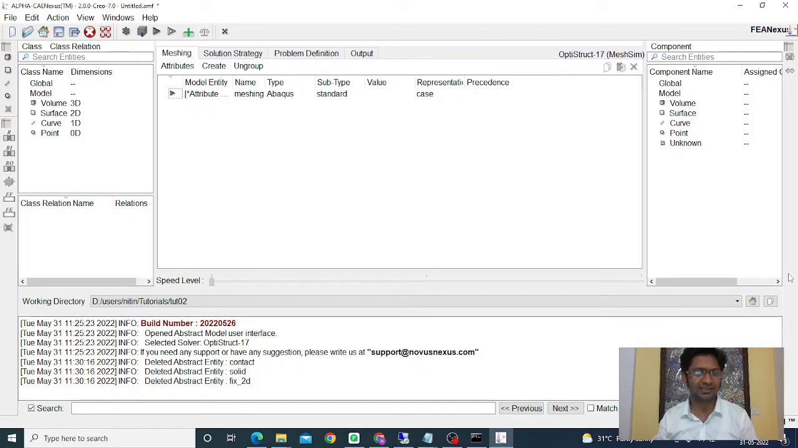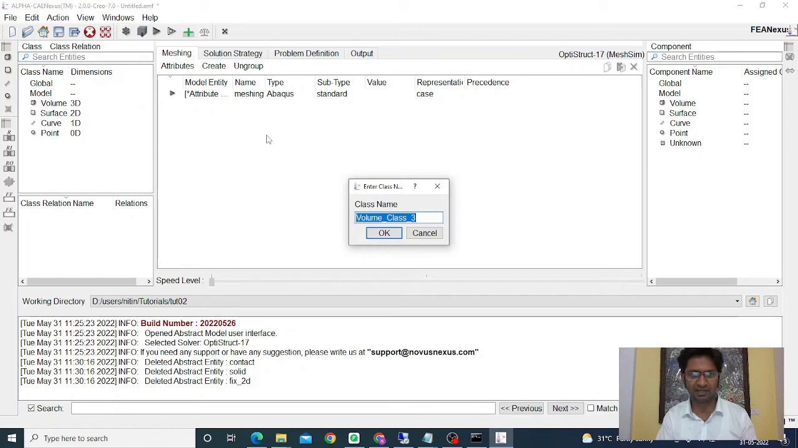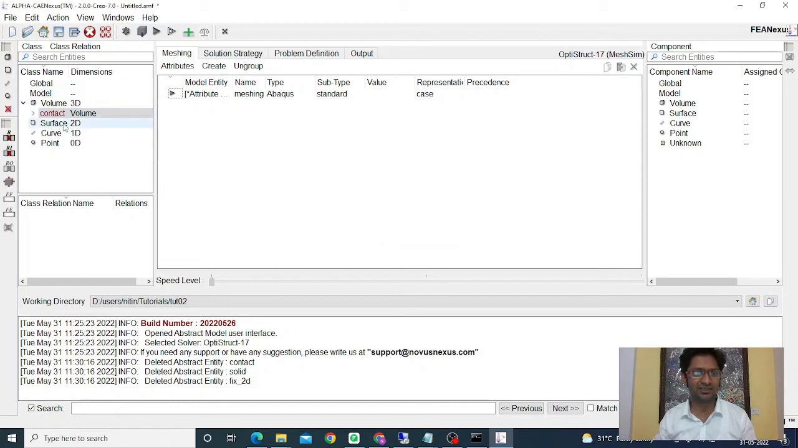Now to create classes, one needs to go to this class icon, then go to create, and you can see one can create a class of volume type or surface type, curve type or the point type. So I'll just click here on the volume and give some name, maybe contact, and click on OK. So you can see here that contact class is added in this window. I've already talked about why we need class, because in CAENexus workflow, analysts make use of these classes to set up the physics.